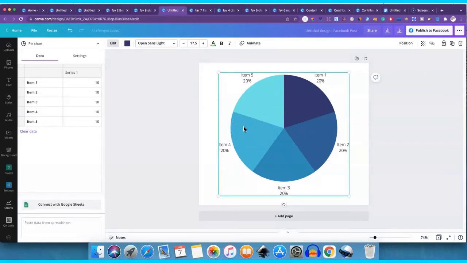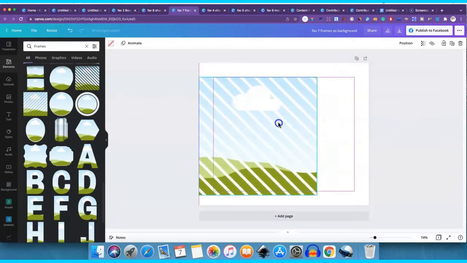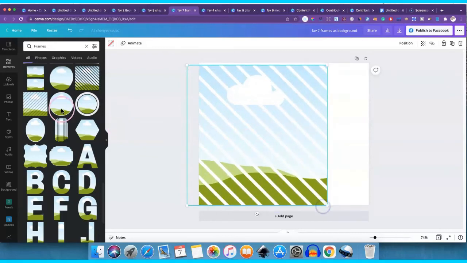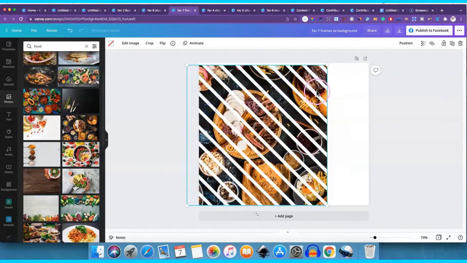All right, so that's number 8. Number 9 would be some of the frames that I've seen. I just think if you have a food blog or a beauty blog, that some of these frames just really make an ordinary picture just kind of pop.